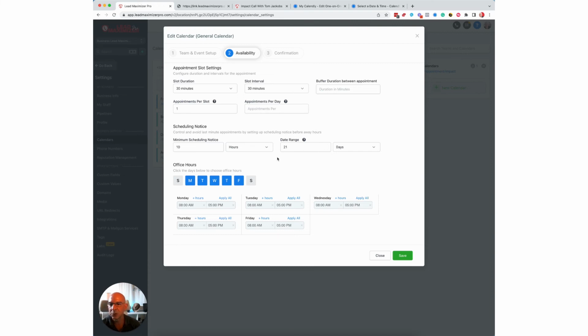And then you can also set how far in advance people can book. Now, if you're doing sales calls off of a webinar or website or things like that, it's best to keep this date range super tight, like 4 days max on that. This is kind of my general calendar.